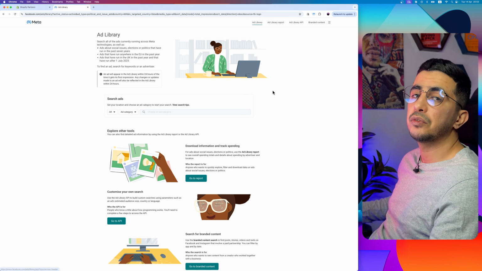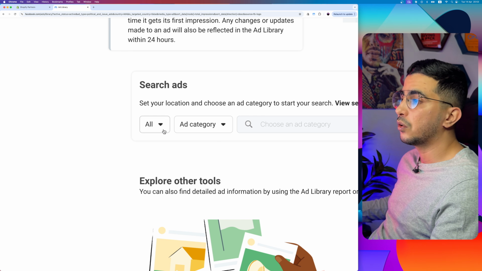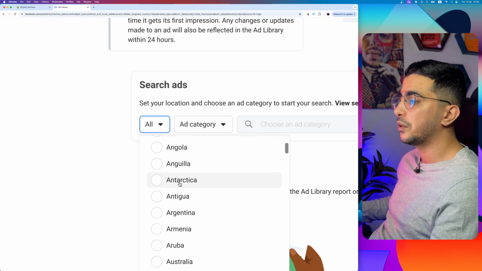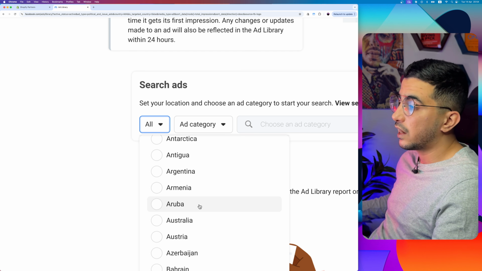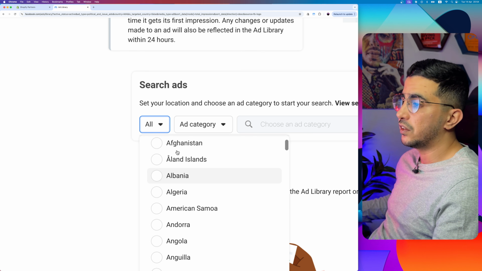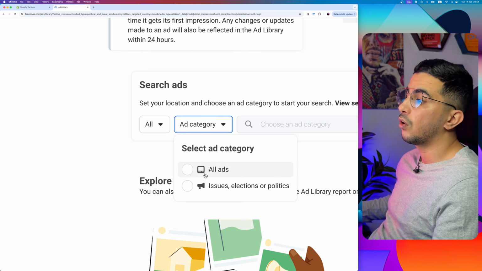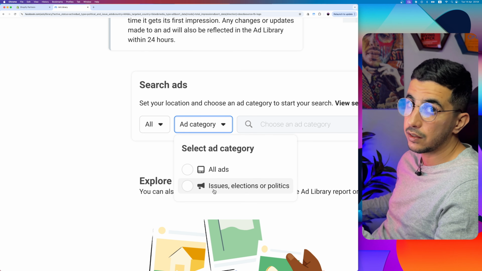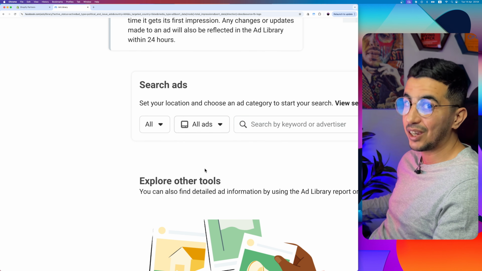Now, the first thing you're going to do is obviously access Facebook ad library. The next thing you're going to do is click on all and pick the country where you actually run e-commerce or where your competitors are based. For clarity, I'm going to keep all in this case. I'm going to select all countries. For ad category, there is all ads or issues, elections, politics. I don't know why you want to pick this one, but make sure you pick all ads.